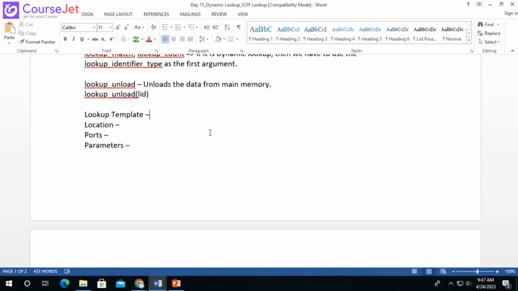Now we will see the lookup template component. This lookup template component is used for dynamic lookup operations. You can find it under the lookup folder. For ports, there is no need to provide any ports. For parameters, we have to specify the record format and the key. There is no need to specify the file.